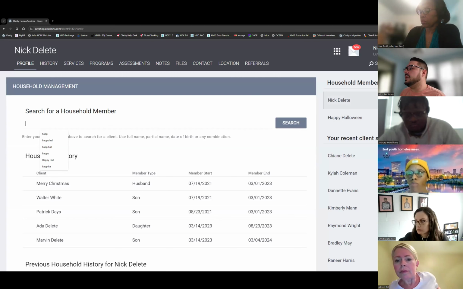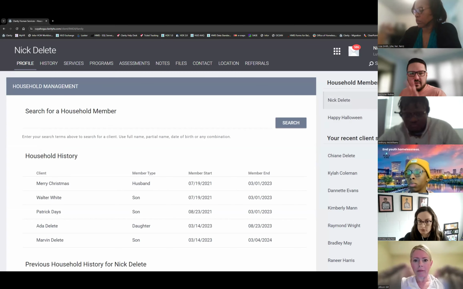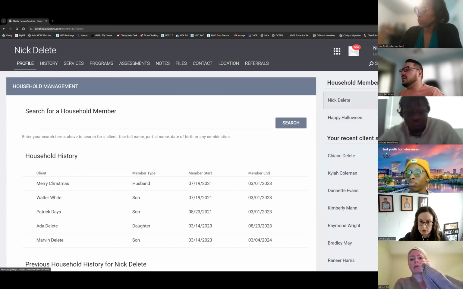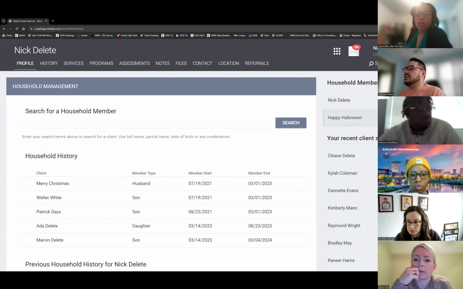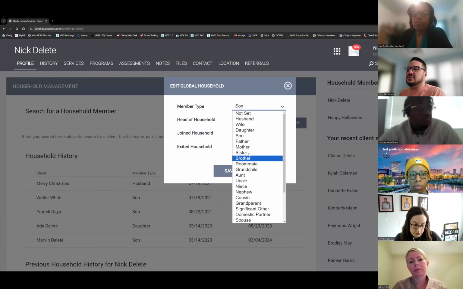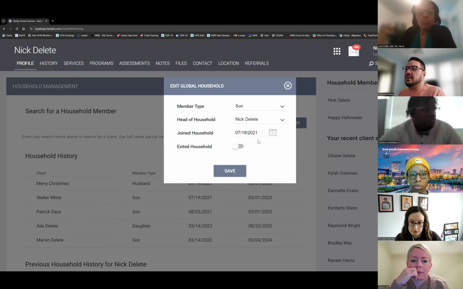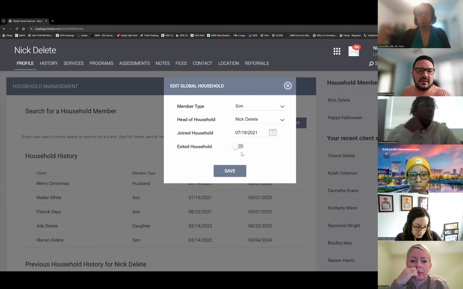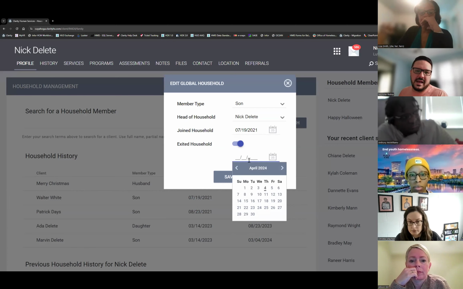Once you select somebody, so over here we already got some people. So Nick Delete is the father, okay, and the star next to the name means that person is the head of household, and Happy Halloween is the son. And you can edit that information by clicking on the edit button and changing what member type they are. You can also exit this person from the household if they're no longer in the household. And if you turn that on, you can add a date in.